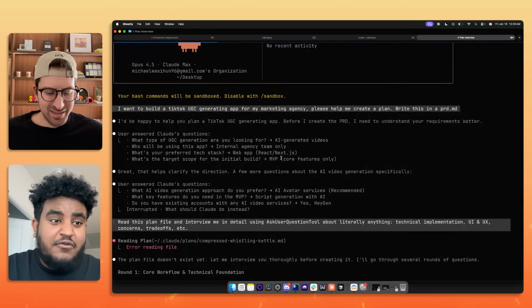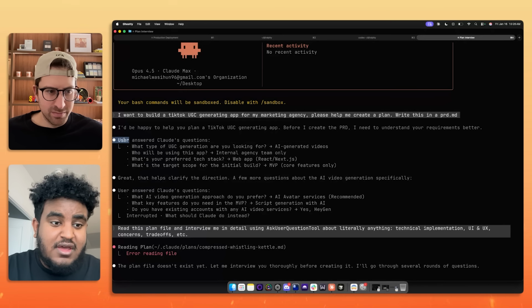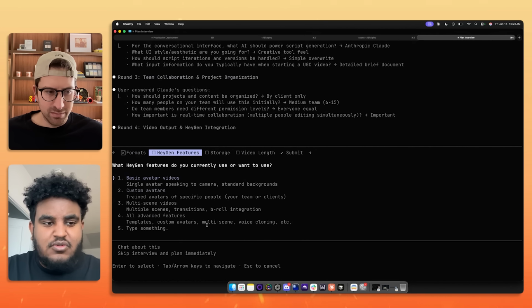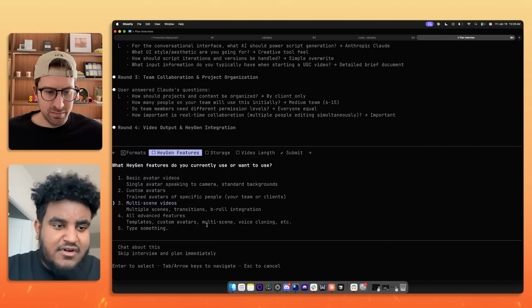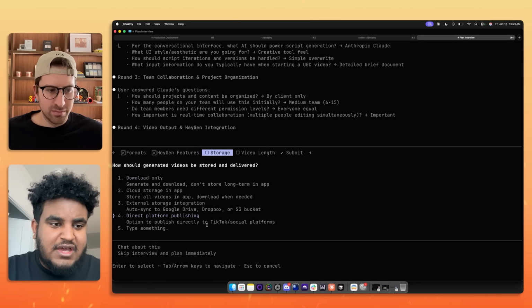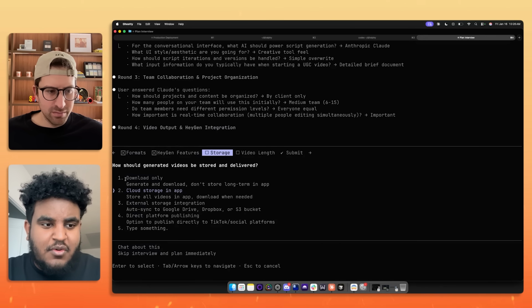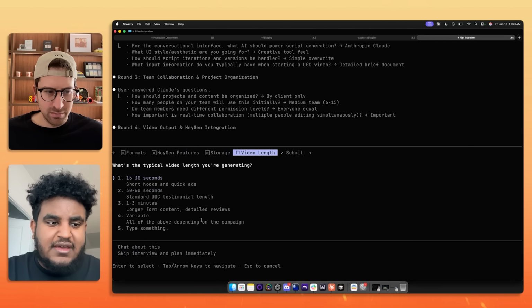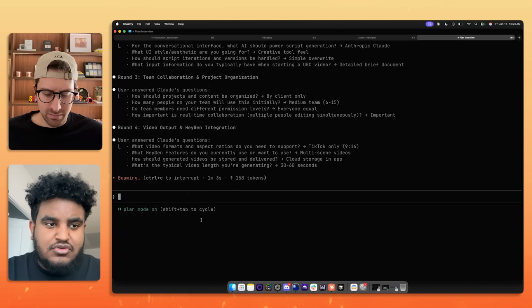If you notice the very first plan that we generated with Claude, it was 2 sets of questions and it was ready to build. But with this, it's asking me, do I want basic avatars, custom avatars, multi-scene videos? How do I want to handle storage? Do I want to download the videos instantly? Cloud storage, external storage? Like, there's so much to software engineering.